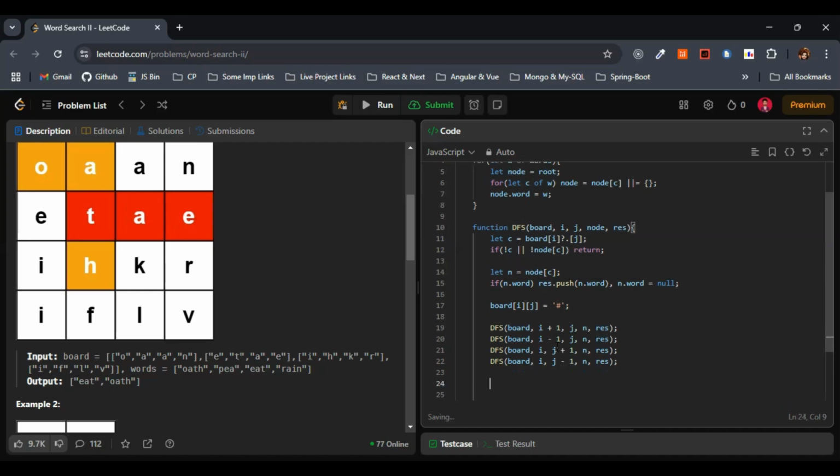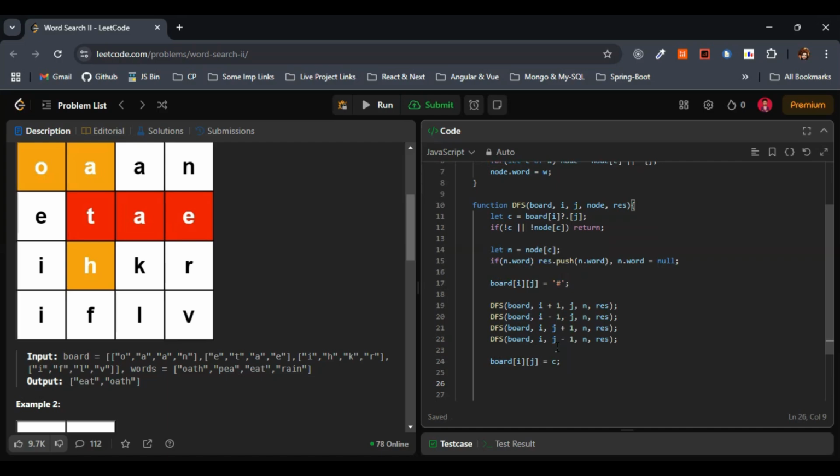Next step, what we are doing here, we have to restore the original character. For that, this is simple: board[i][j] equals c. We are just restoring the original character here. So simple, right? Next, as we had discussed, we are optimizing the trie memory.